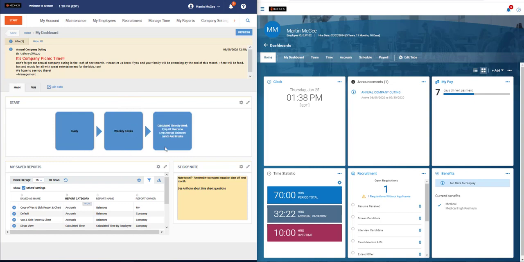Now on the classic dashboard on the left, we have start buttons, and these have menus attached to them. And we also have menus at the top to navigate the system. So basically, there's a lot of menus taking up this screen. Keep in mind, your view as a manager may look different than this setup.